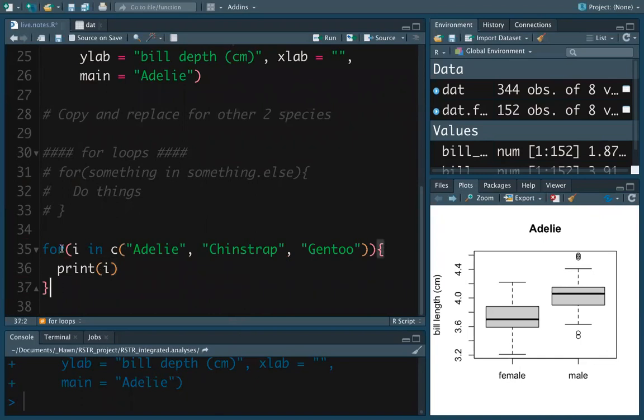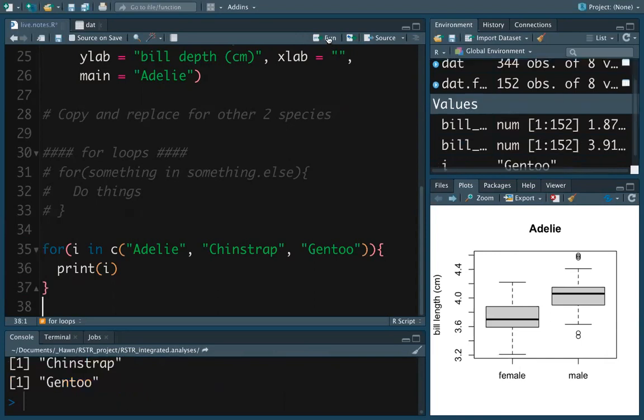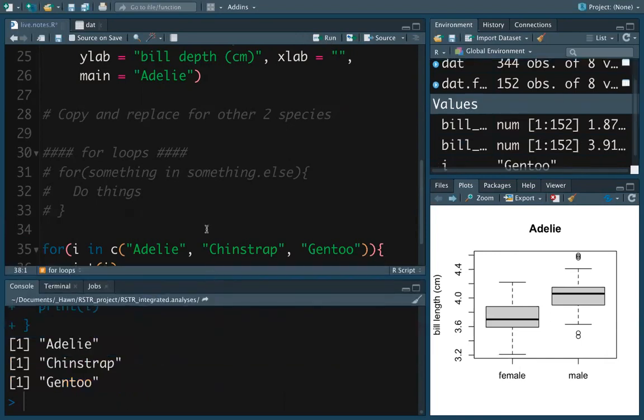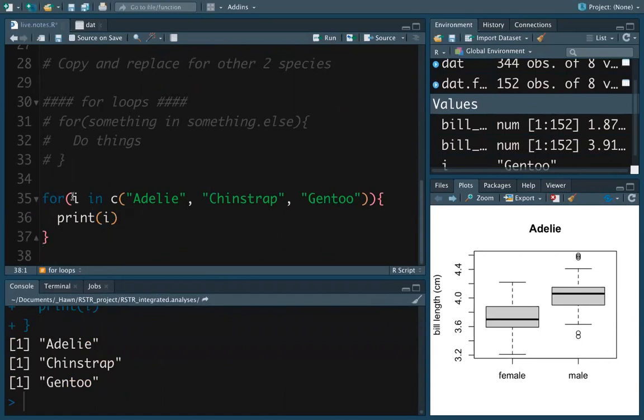You can be anywhere in this for loop, so I don't have to be on the first line to run it. I can be in print and hit, oh, no, you can't. Fun. Okay. That's not a trick that works anymore. So you have to be on the first line. Take back what I said. To run a for loop, put your cursor on the first line and hit run. And we see that it does just that. It replaces i with Adelie, and then with Chinstrap, and then with Gentoo, and does the thing you tell it.